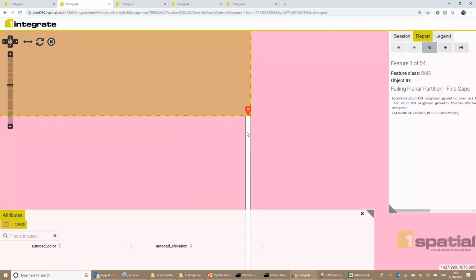And we can't see it with the naked eye, because if I measure that gap, you can see that it's only 0.025 inches, which is not very big. So we want to fix those gaps and overlaps within the data. So let's go back to 1Integrate and have a look at how we can do that.